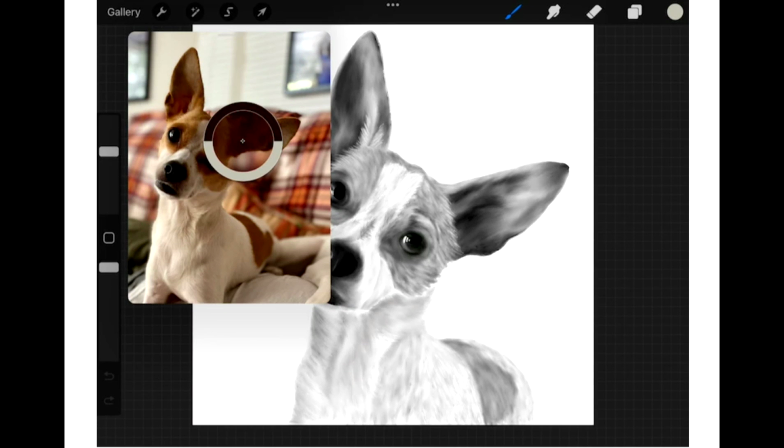Another really neat thing you can do with your reference photo is use the eyedropper with it. Simply activate your eyedropper and use it anywhere you need to in your reference photo to capture any colors you need.